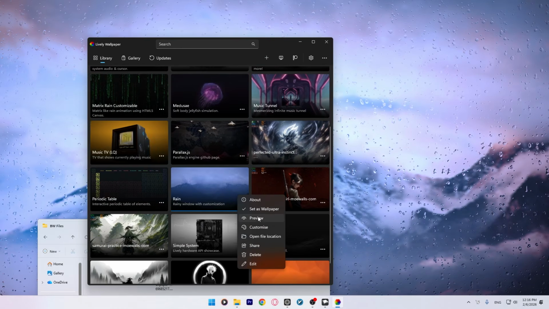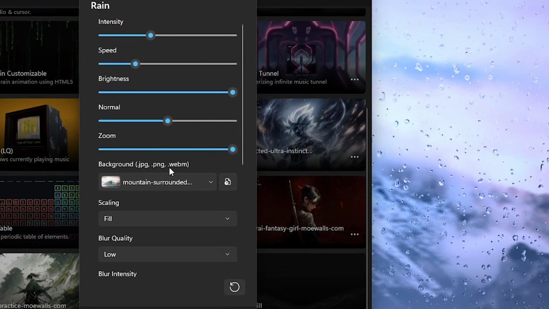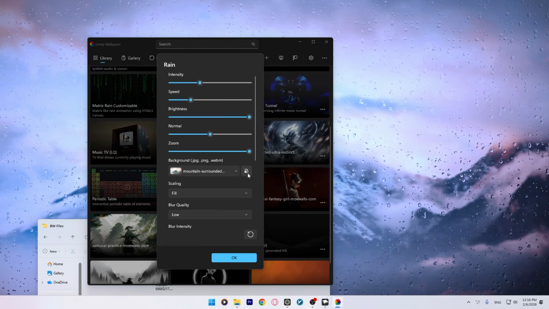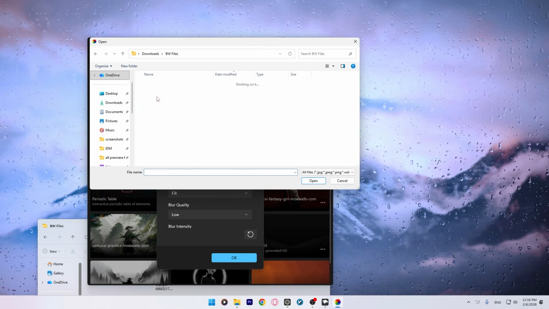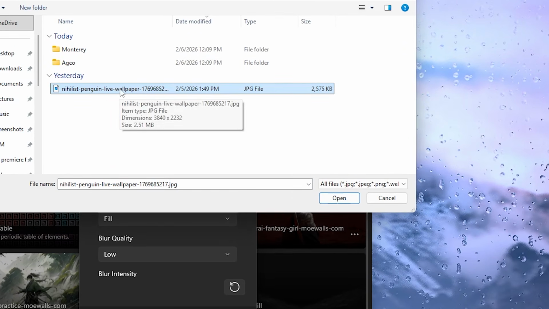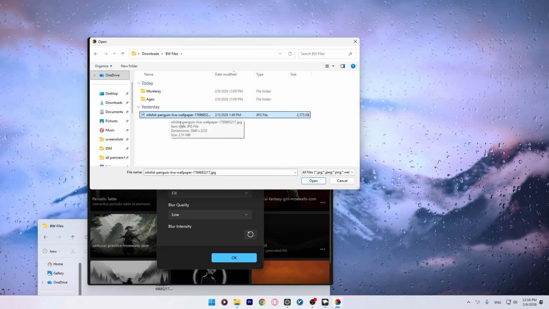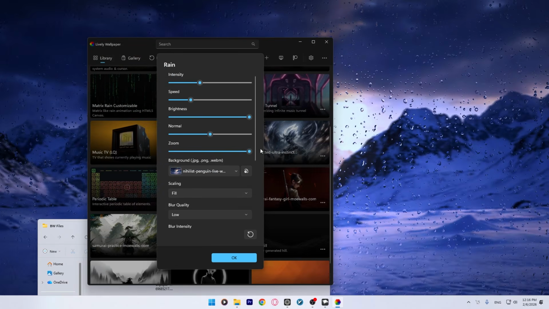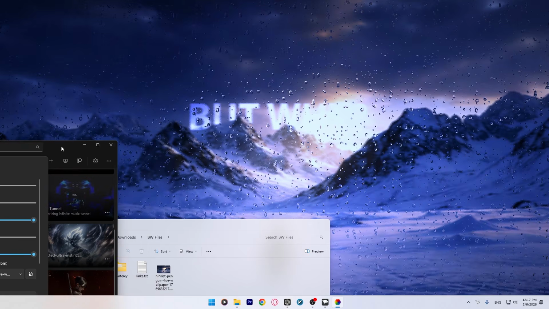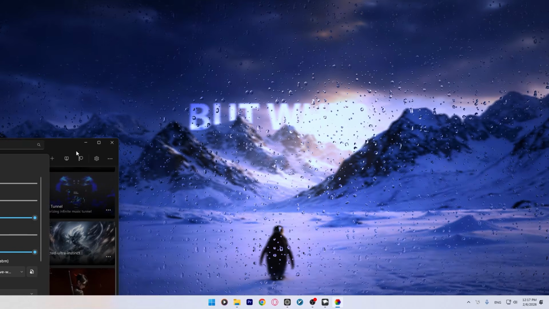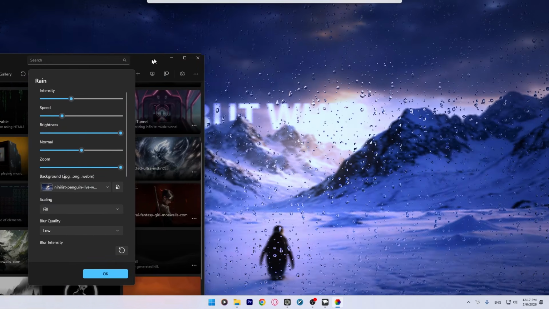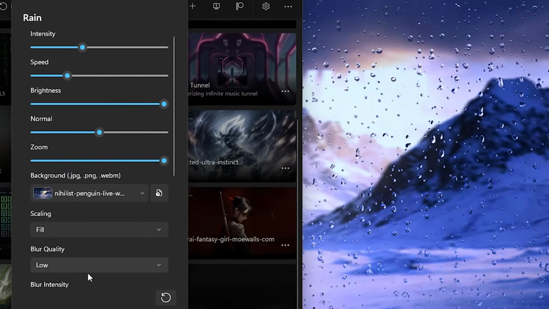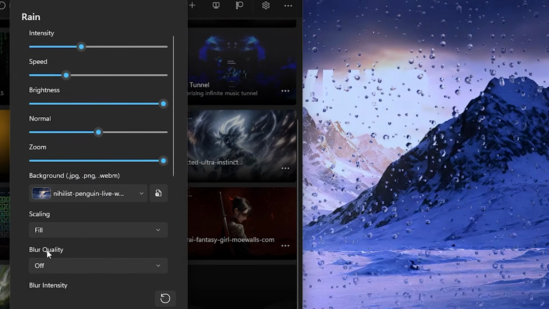Now let's customize it. Click on this option and point it to the wallpaper file I shared with you. Looks good. We're gonna make this look even better. So here, I recommend turning blur off. That way the image shows up nice and clear.